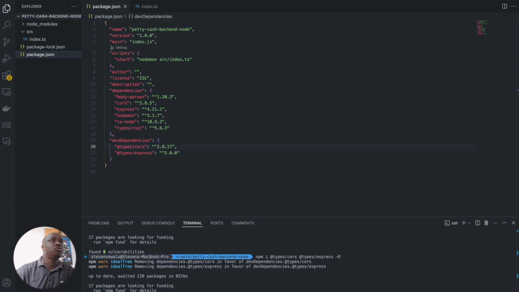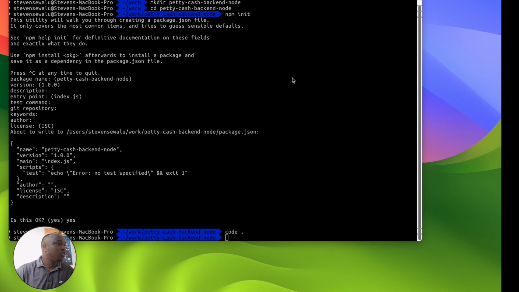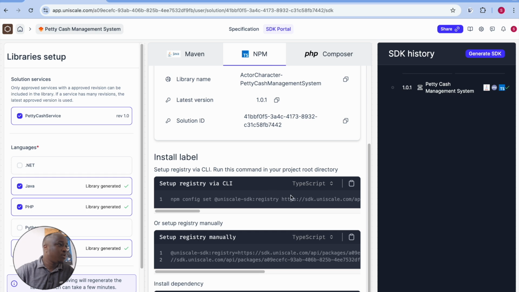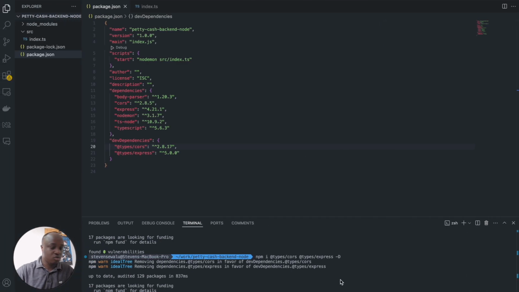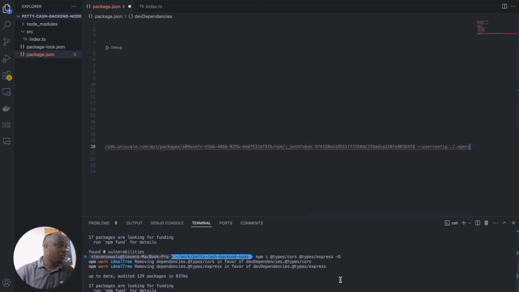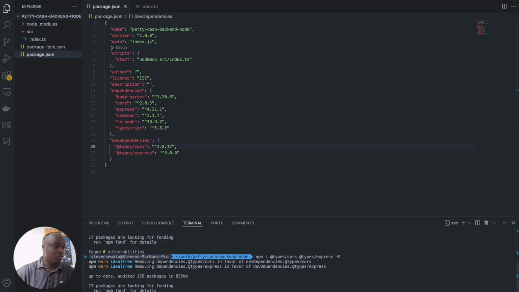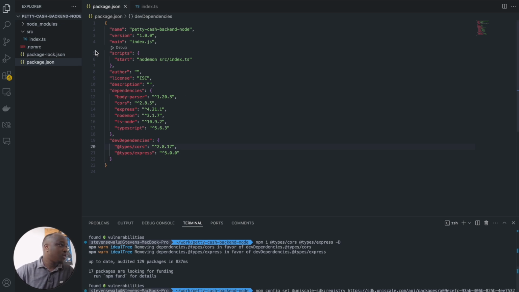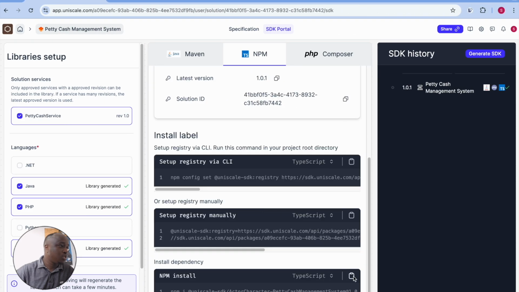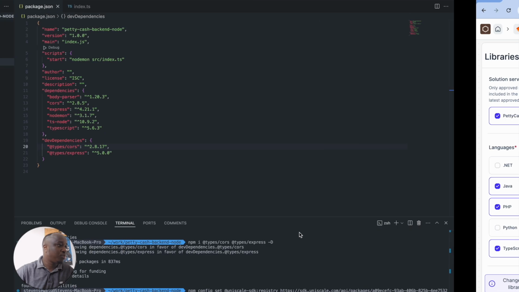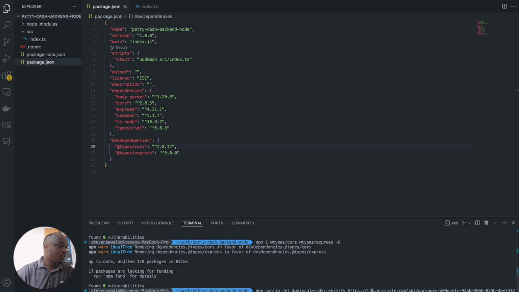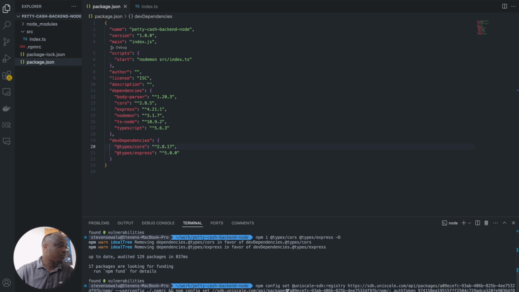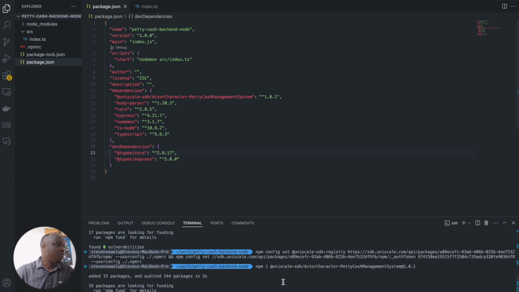Next thing we're going to do is install Uniscale as a dependency. So we come here for the instructions, copy that. Oh, sorry, it has been thrown in the wrong place. In the terminal right here, it adds the registry. Then the next thing is install the actual petty cache. Fire that, and we have Uniscale installed as a dependency.